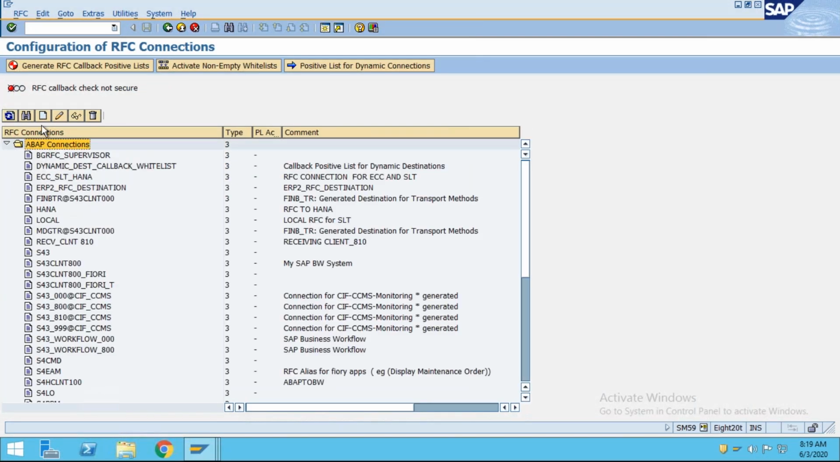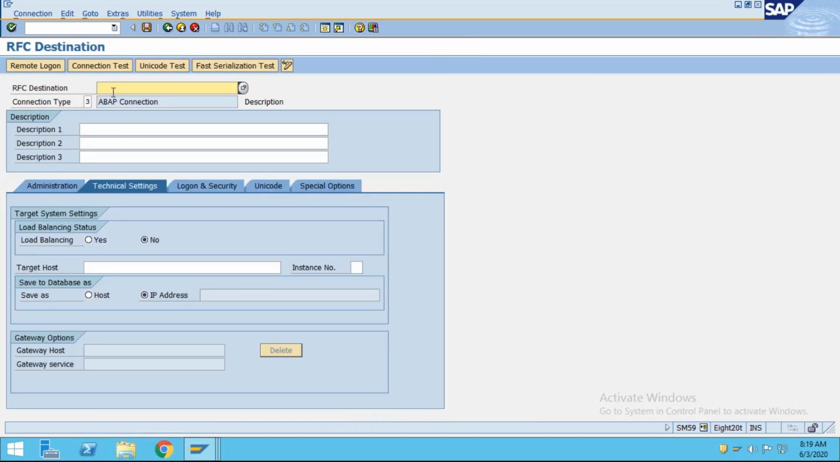Come over here, select this one, click on this create button. Okay, you'll have to give the RFC destination name over here. For that particular system there will be a logical name. I told you the other system name is ACE45.